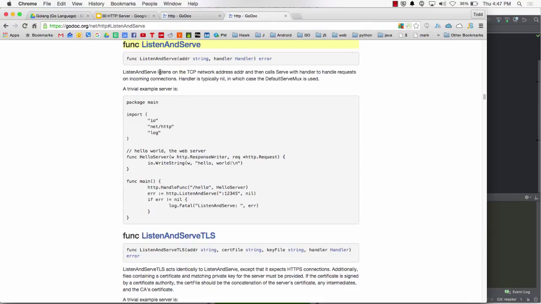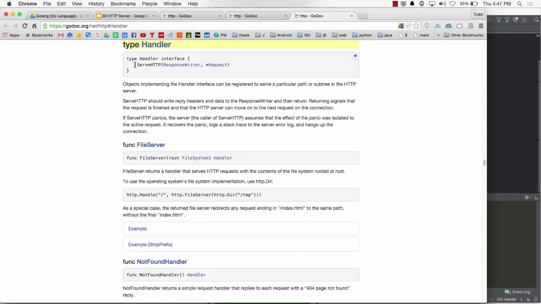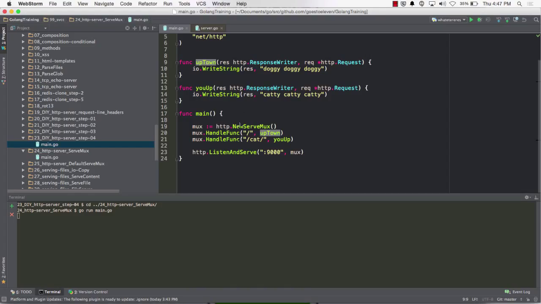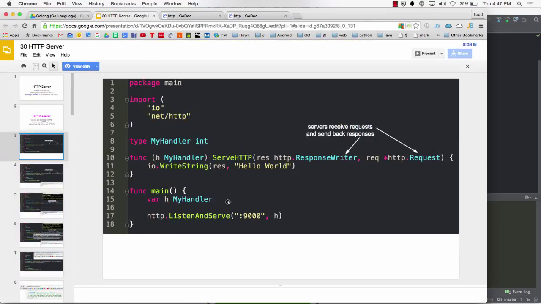Listen and serve listens on the TCP network address, and then calls serve with handler to handle requests on incoming connections. And then handler, once again, is anything with this method. So I need a TCP address, I just need an address, listens on TCP at this address, and I need a handler that's going to handle what happens when people go to that address. Here I've got the address, and here I'm giving it a handler. And for something to be a handler, it needs this method.